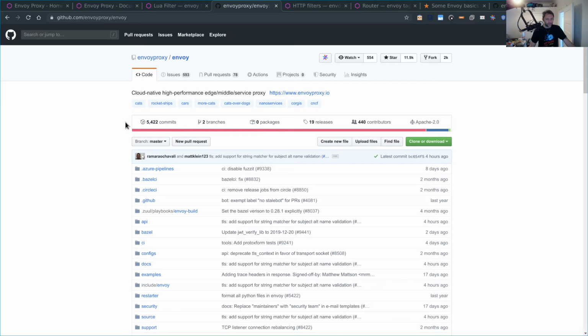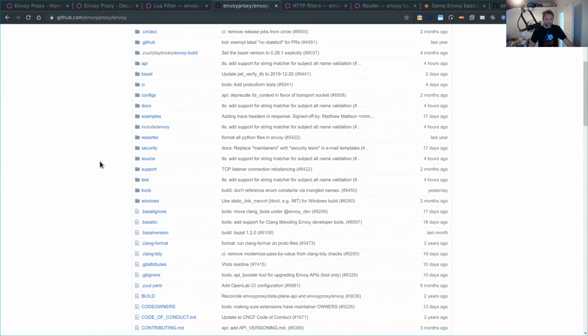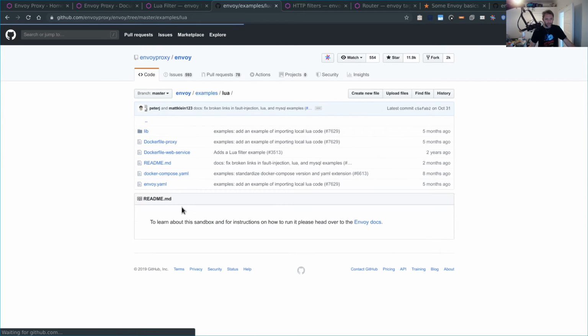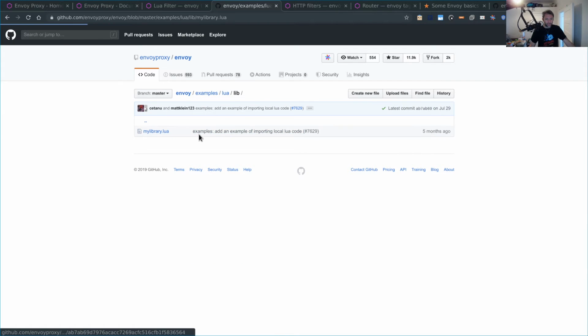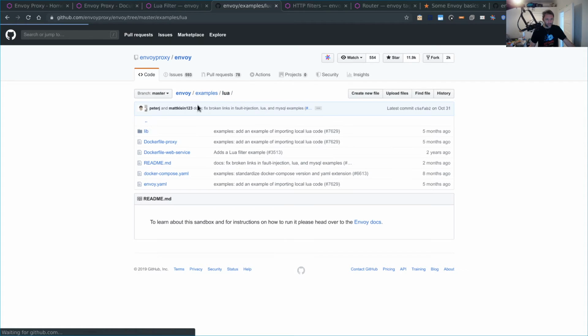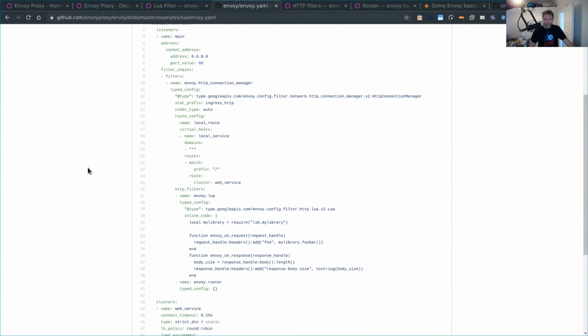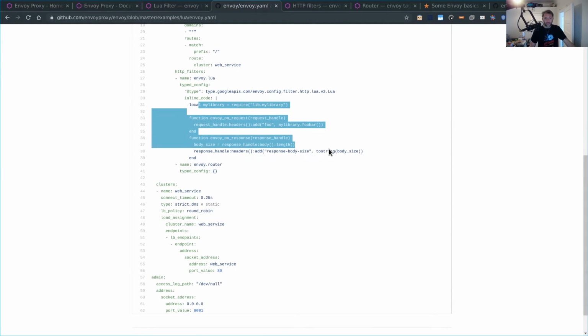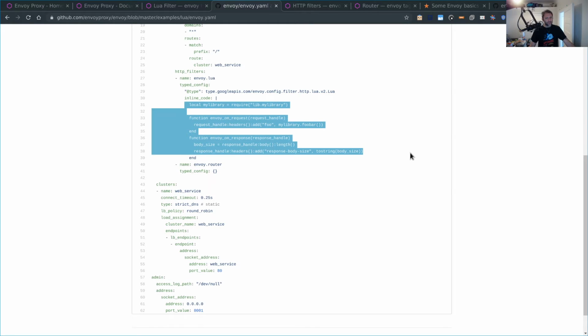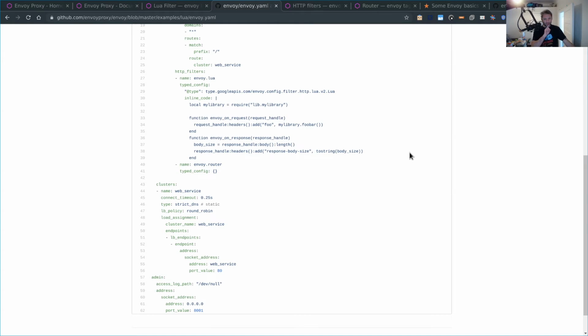Examples, Lua. Let's have a look. Not that I know how to use Lua at all. Okay, so my library Lua. Oh, okay, it doesn't really do a lot. Envoy.yaml, connection manager. Oh, there's a bunch of inline code. Oh, neat. Interesting. Nice way of doing it. Not terrible that you can do that though. Oh my god, I'm so excited about this.